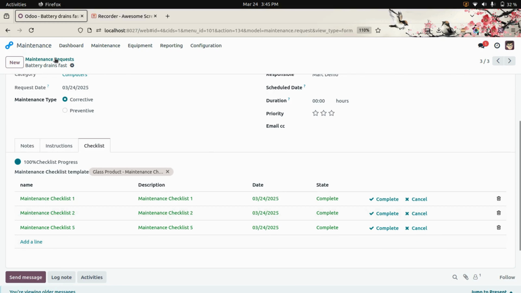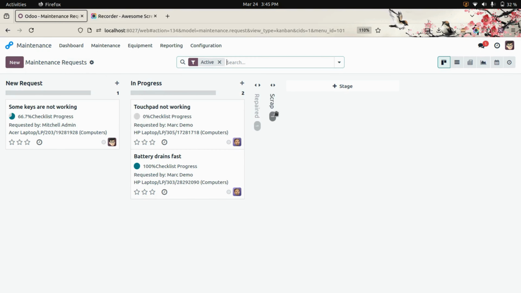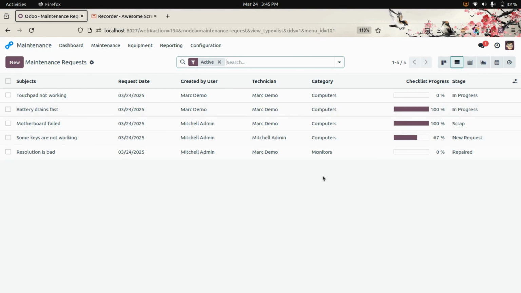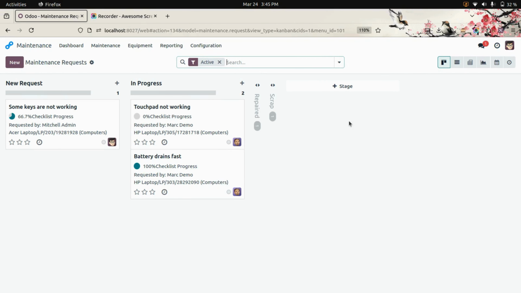Now let's get into the list view of this particular maintenance request to see all the checklist progress which we have done. Here you can see everything percentage-wise. Not only here, in the Kanban view you can also see the same thing in the checklist, how much it will be done.